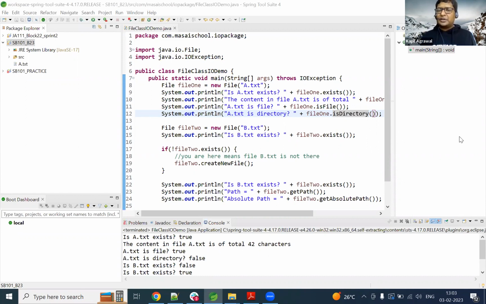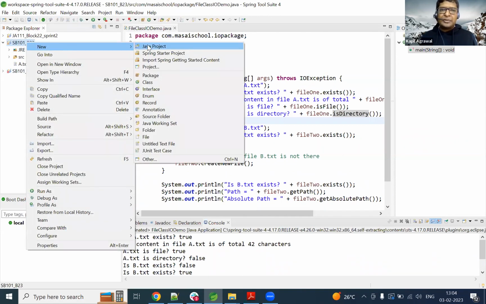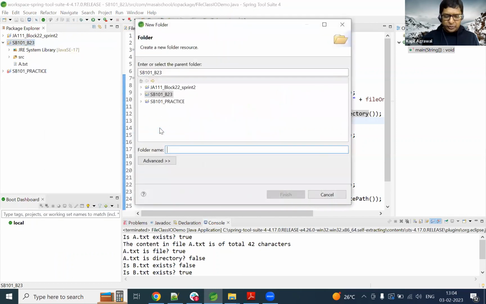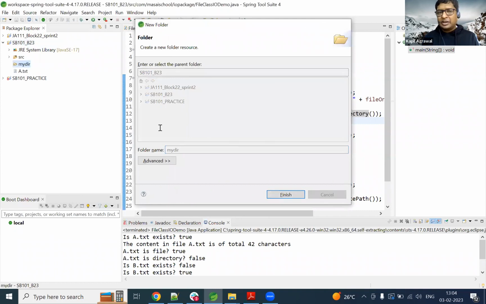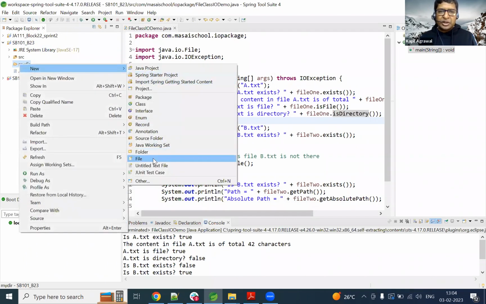Shall I show you the next example, in which we will talk about how to create directories? Yes or no? Good. So I'm going to talk about some other methods also, and now see what exactly I am doing. Within the root folder of the project, I am right-clicking on New and creating a folder. The name of the folder I'm writing is myDir. Within myDir, let's say I'm going to create a file.